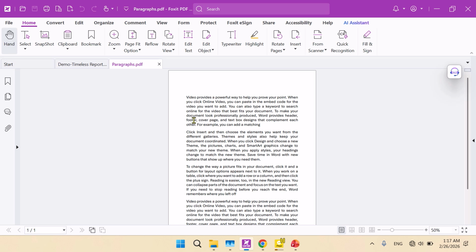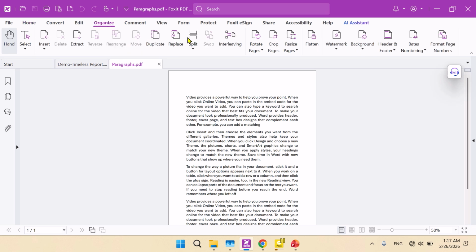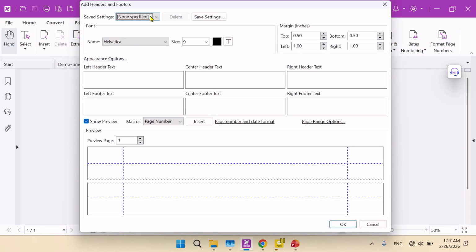Open the PDF in Foxit PDF Editor. Then go to the Organize tab. Expand Header and Footer and click Add. Choose a saved template, if any. Set the font and margin settings.